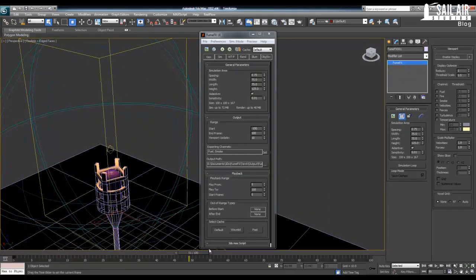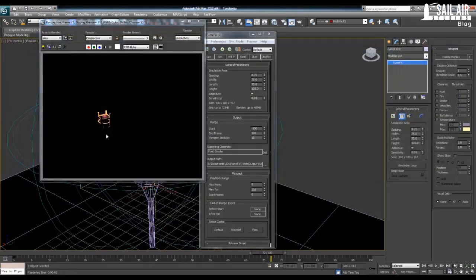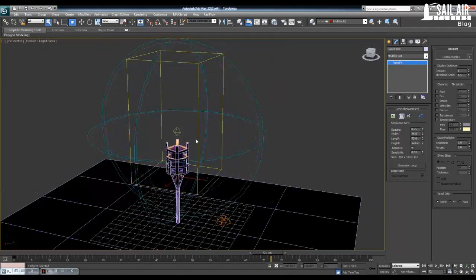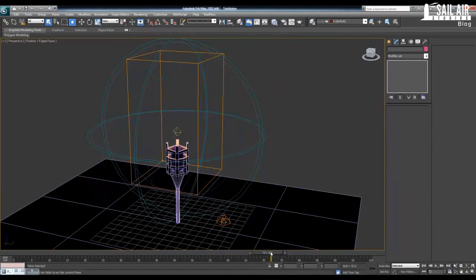Here I'm going to quickly render out a frame. And it's very good for fire. That is not going to work. I think I might have to resim this, which I'm not going to do. I don't know why I would have to resim this.